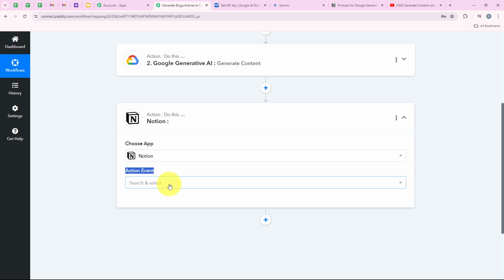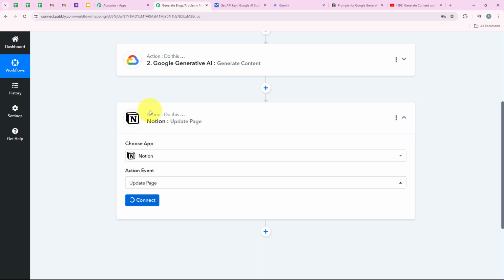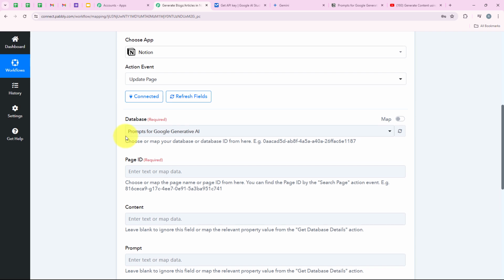And now for the action event, we are going to select update page, and then we are going to click on connect again. And as you can see, again it is asking me for the same. So I've already connected my Notion account recently, so I'm going to click on select existing connection and then save. And yes, you can see that we have connected, and over here you can see the database, which is prompts for Google Generative AI. We are going to move on forward.